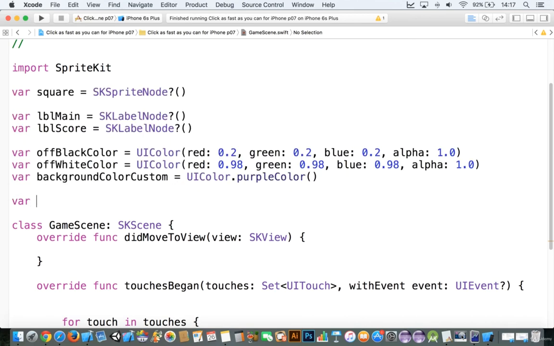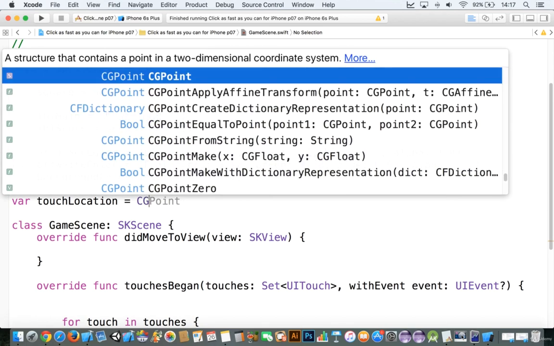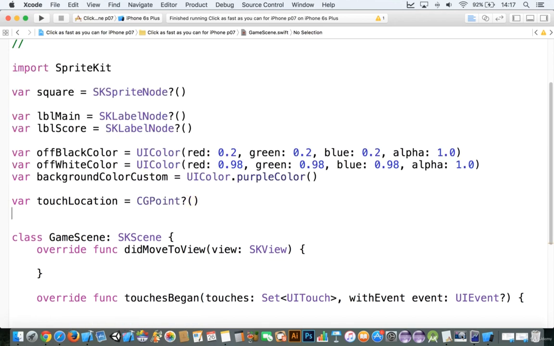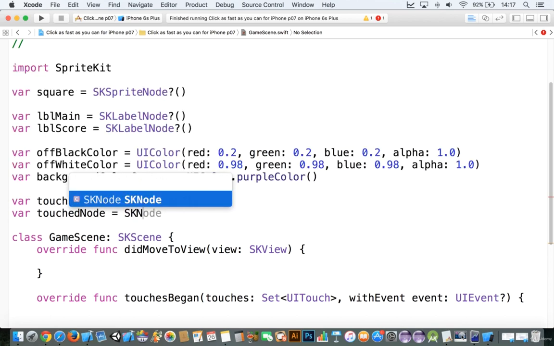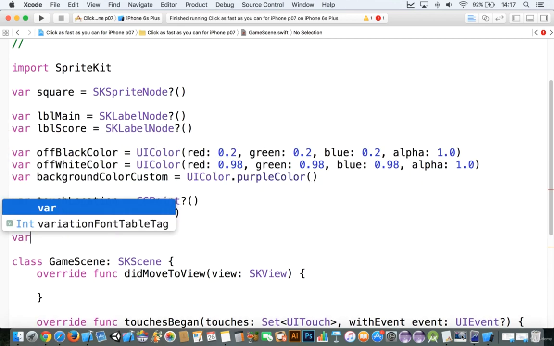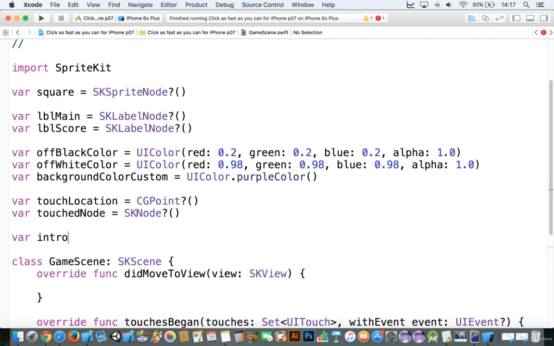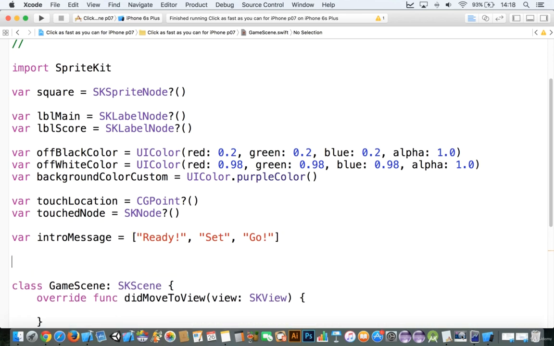And we need to have another variable called touchLocation, make that equal to a CGPoint, and that will keep track of our touch location. Let's also add in a touched node. So we'll say this is touchedNode, make that equal to SKNode, and then add another one here. We'll call this introMessage because we're going to add an intro message, and it's best to add it in an array. So I'm going to add in 2 quotes and a comma and copy that 3 times and make sure the last comma is deleted. If you want to, you can add in spaces like that. But we're going to say ready, set, and then go. So ready, set, and go.